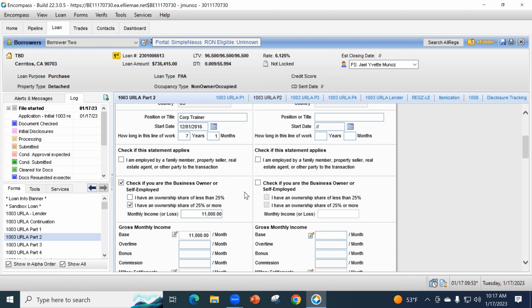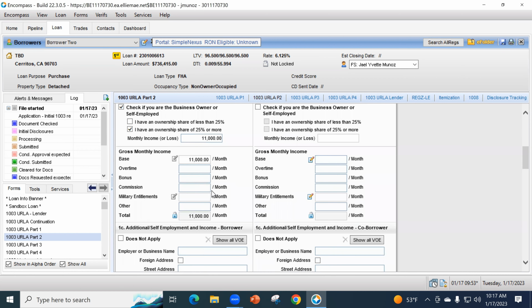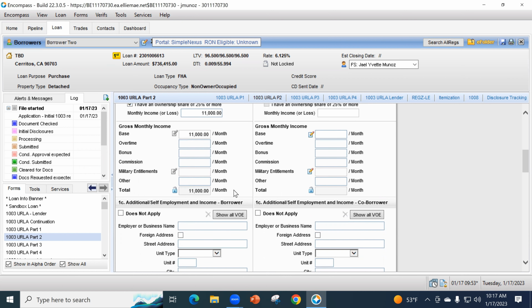And I have LOs that are a little OCD like me that come and tell me, why is my DTI not reading? Well, that's why, because you don't have an actual liability for your front end ratio. It's going to go ahead and gray out the rest of the items because, of course, as we know, a self-employed borrower does not get overtime, bonus or commission.